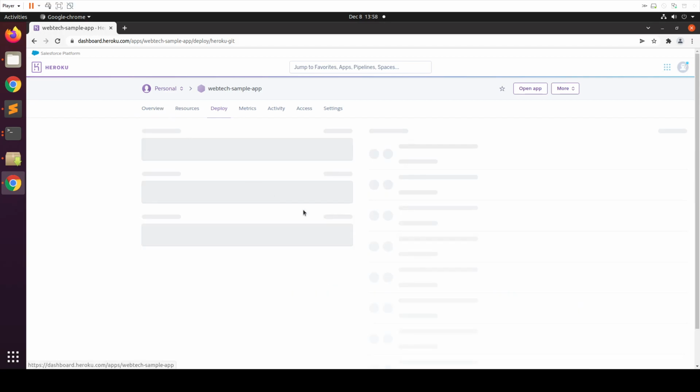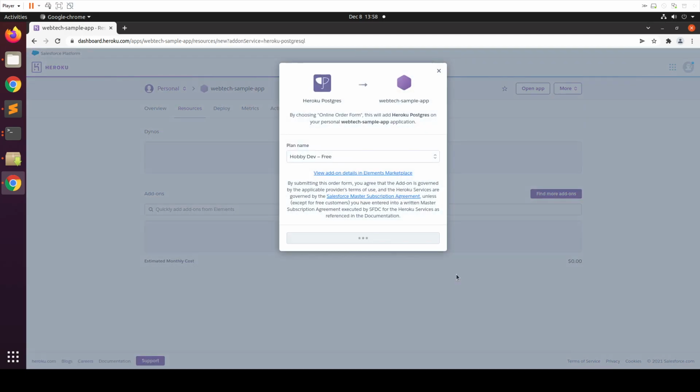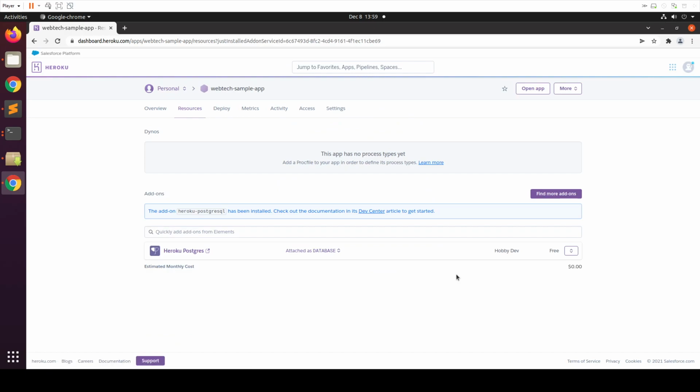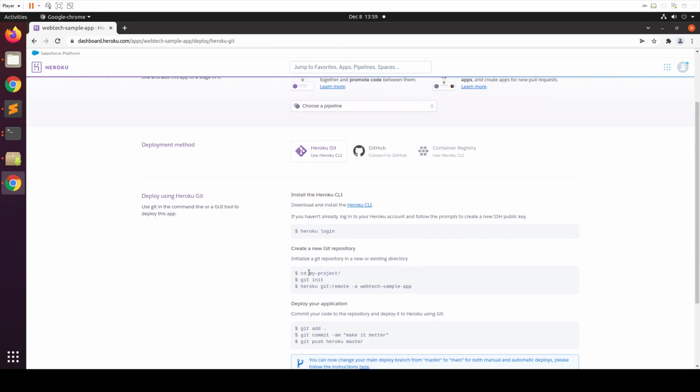But before that, we're going to go to overview and add an add-on, which is going to be the Postgres add-on. This is because our application cannot store stuff on Heroku with SQLite. Now we can go back to deploy and follow all these instructions. The directory we're going to deploy is going to be the server directory.